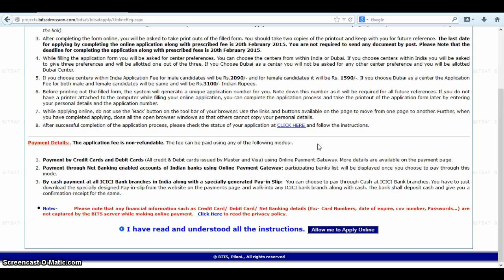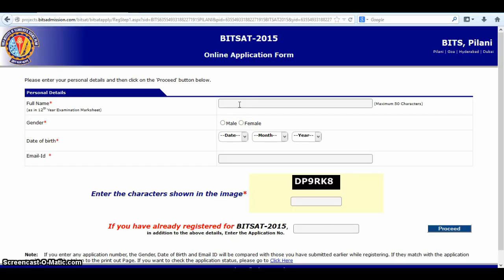After you have gone through all these instructions carefully, you can click on this link here which states that I have read and understood all the instructions. Allow me to apply online. On clicking this link, another page opens up which asks for your personal details.